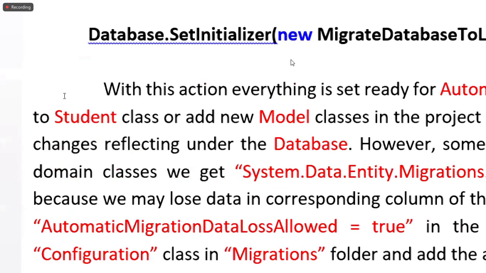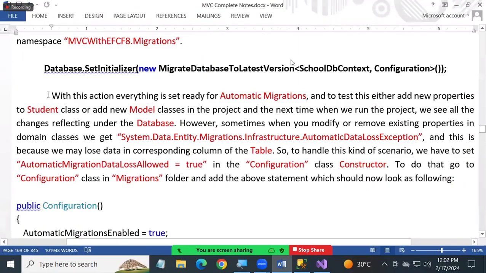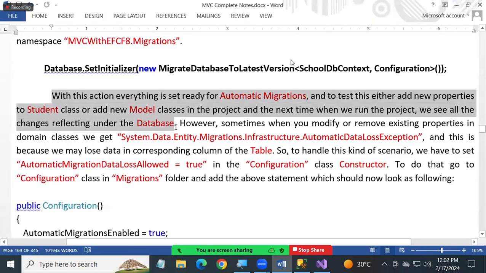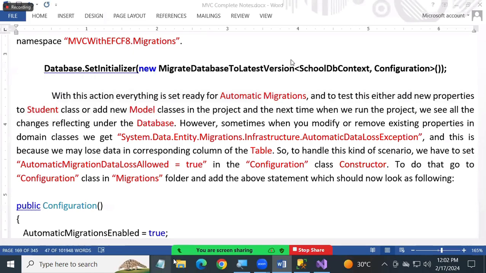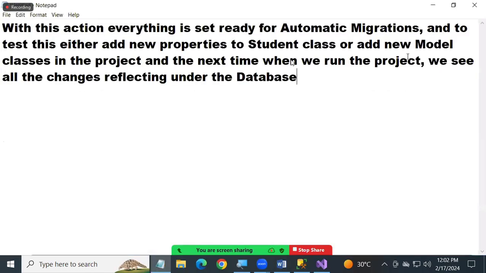Read this. Just a minute. Let me copy this. Yeah. Read this paragraph, all of you. Everything set ready, guys. That's all. Nothing to do. Run the command. Go to the constructor, and in the constructor use the initializer. That's it. But bind the configuration class. Everything is set ready. Come on.